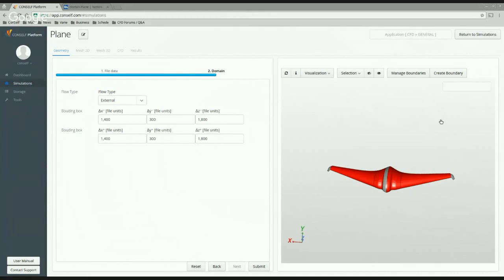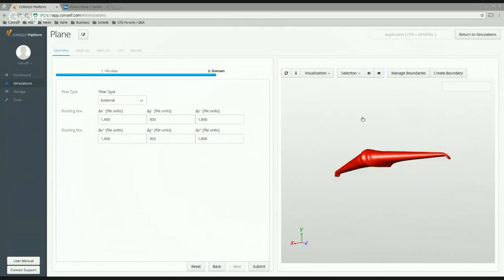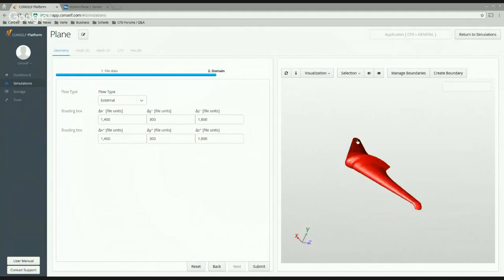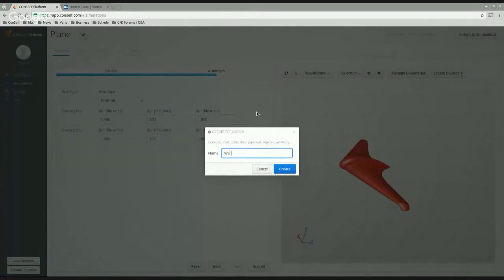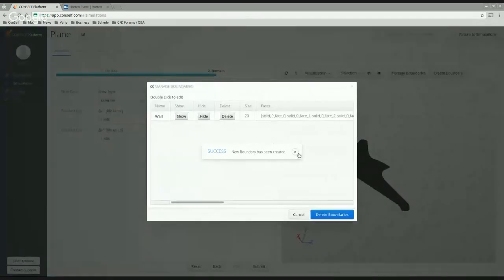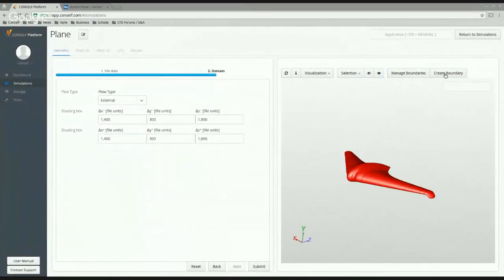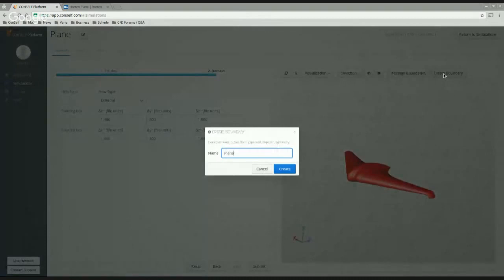So I can group the entire surfaces together, and I can do that by selecting here under the selection menu, select all. As you can see, I have the whole plane selected, and then I click create boundary, and I name it wall. I can rename the boundary or edit it here in the manage boundary. As you can see, by double clicking here, you can rename it, you can even delete it. Okay, so now in order to do the same thing, you can select all and create a boundary. Let's call it plane.